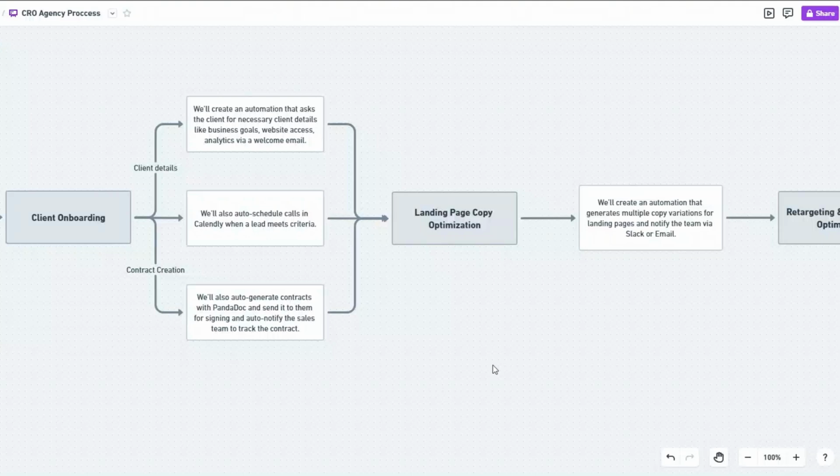The second process that we're going to automate in this video is a client onboarding process. Here, we'll create an automation that asks clients for necessary client details like business goals, website access, and analytics via a welcome email. We'll also create a scheduling call link via Calendly and send it to them for them to schedule an onboarding call.